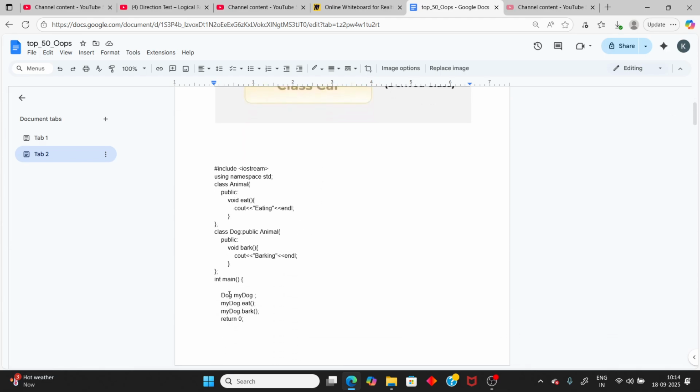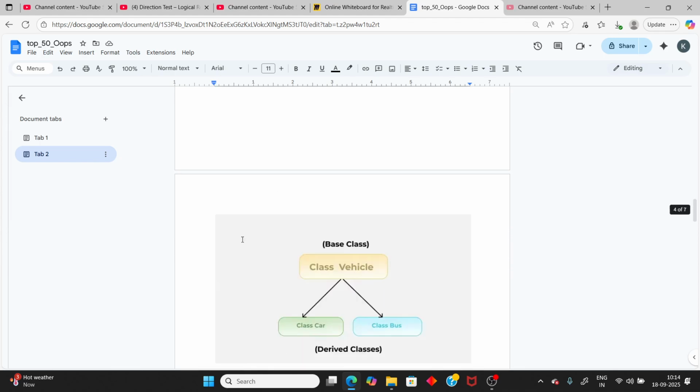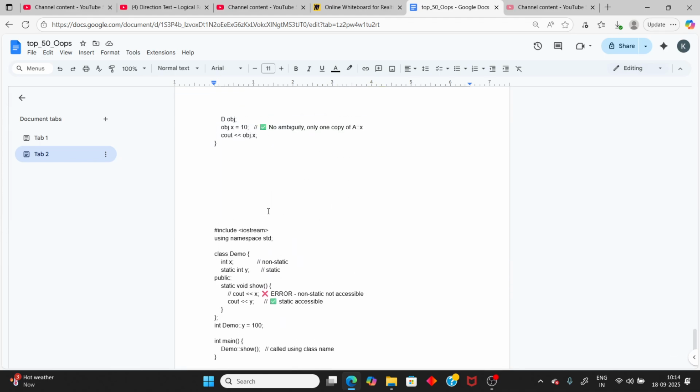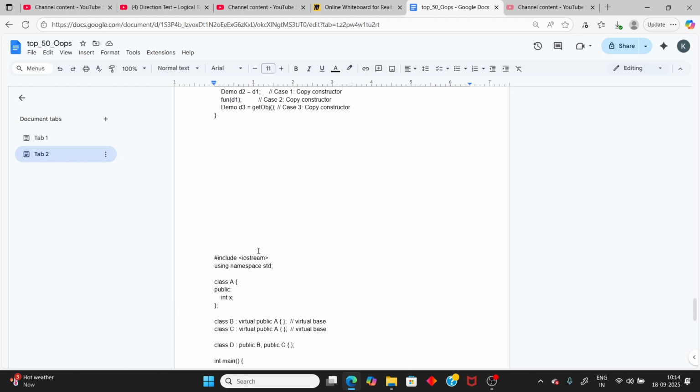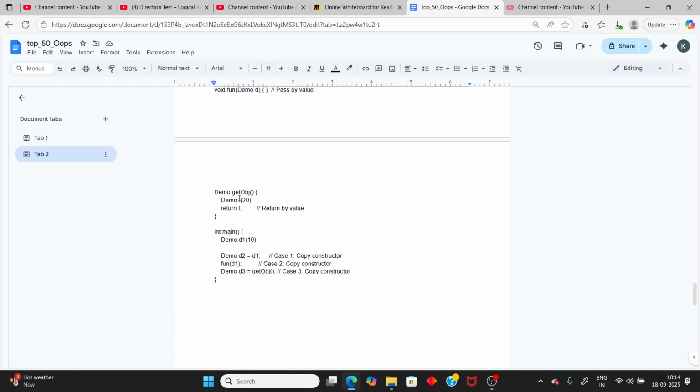Like I'm showing, dog, my dog, like one object I have created. When my dog object is created, it will always call the constructor. If there is no constructor present, it will by default call one constructor. Like demo, yes. You can see this demo should get an object like demo t1.